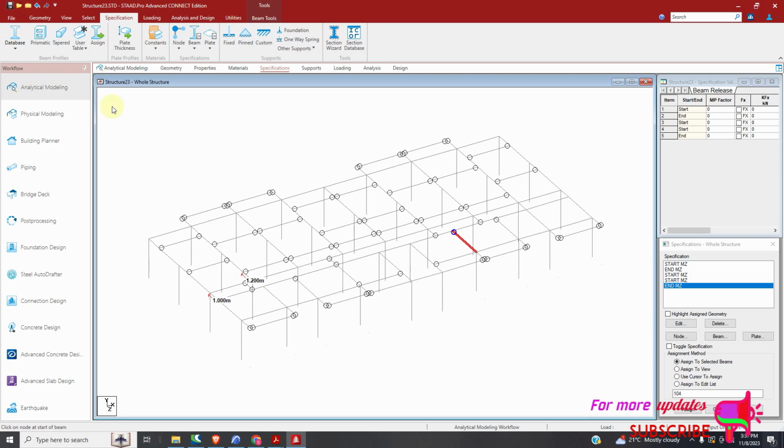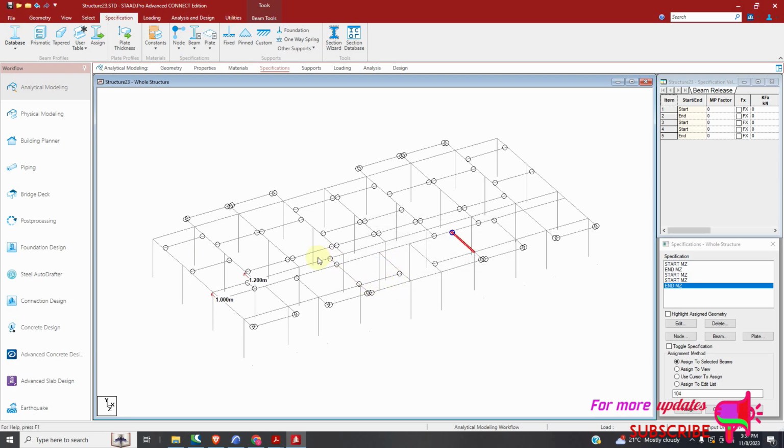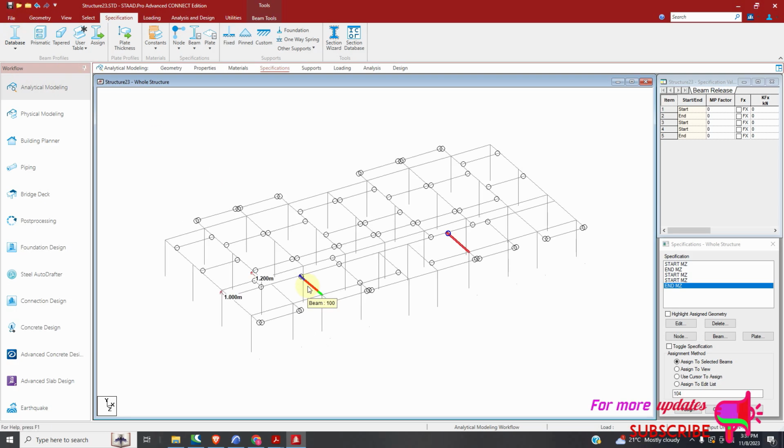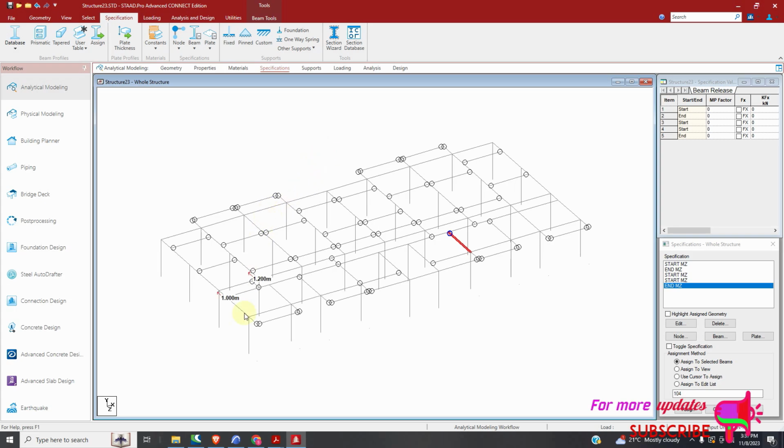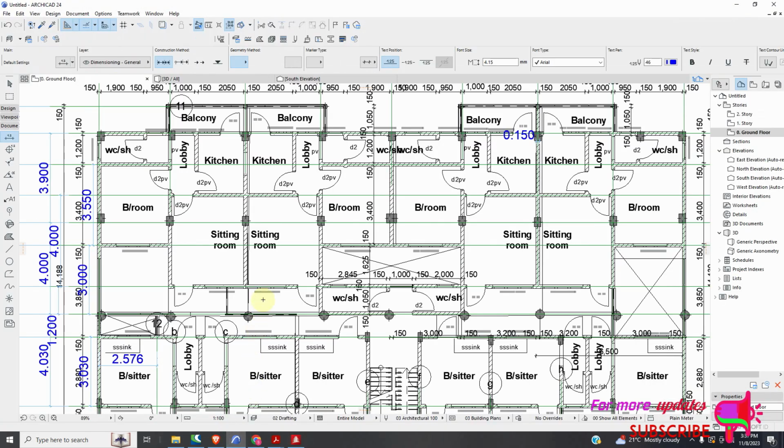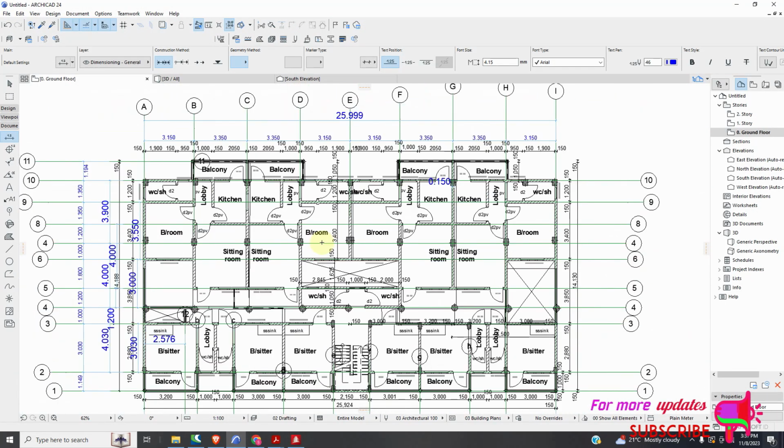So I will save the model. I will add my wall load because there are some columns which are walls. So I don't model walls and add walls at each floor. So I will add at this point. But when I transfer it, the property will be applied with it to the beams.